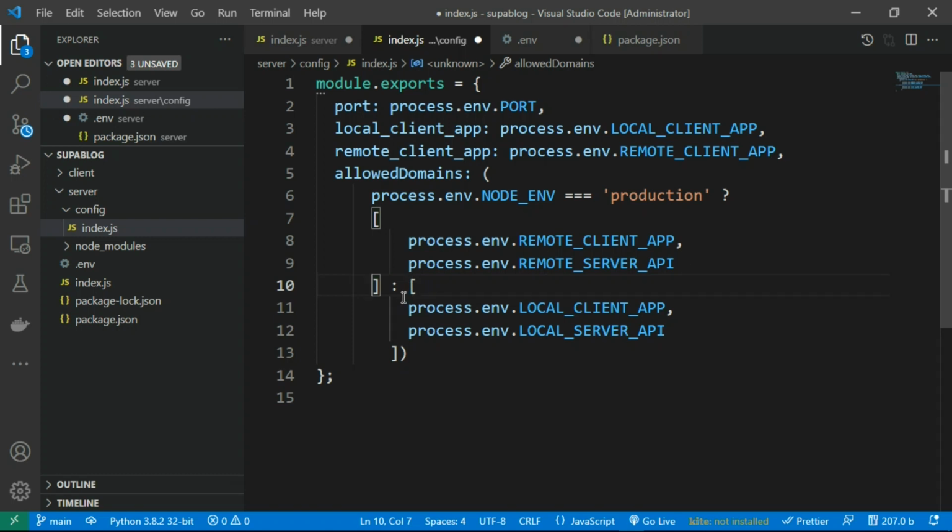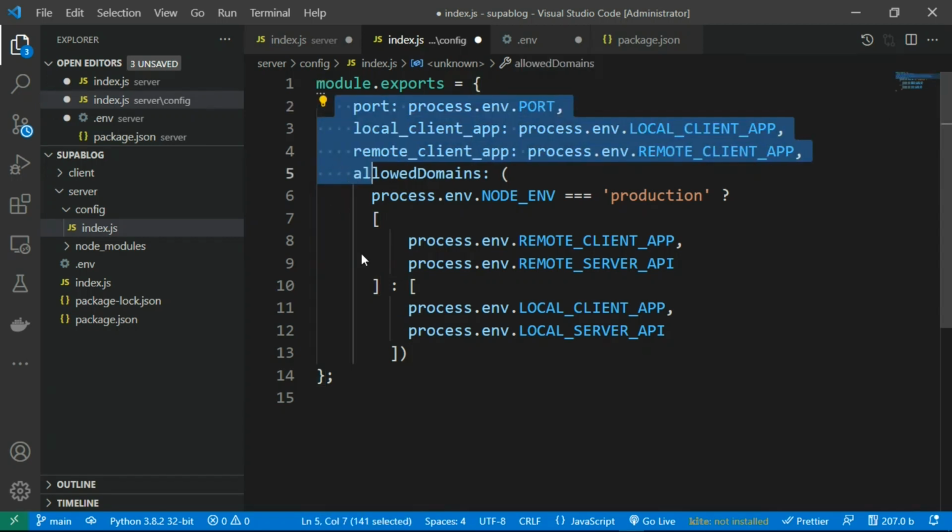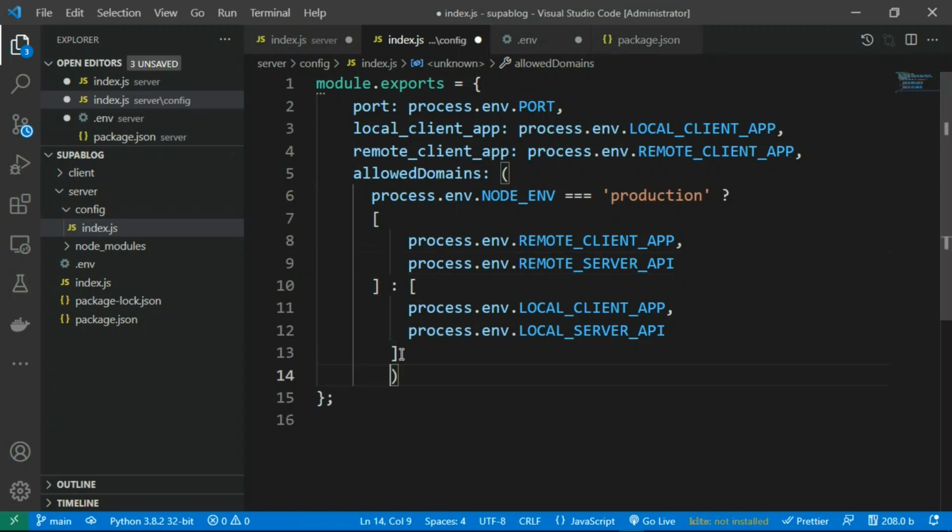Else, if it is not this, indent this code. Else, if it is not this, if it is in development, it should return our local. So our origin is going to allow all these things. If you hover over it, it's a string array.